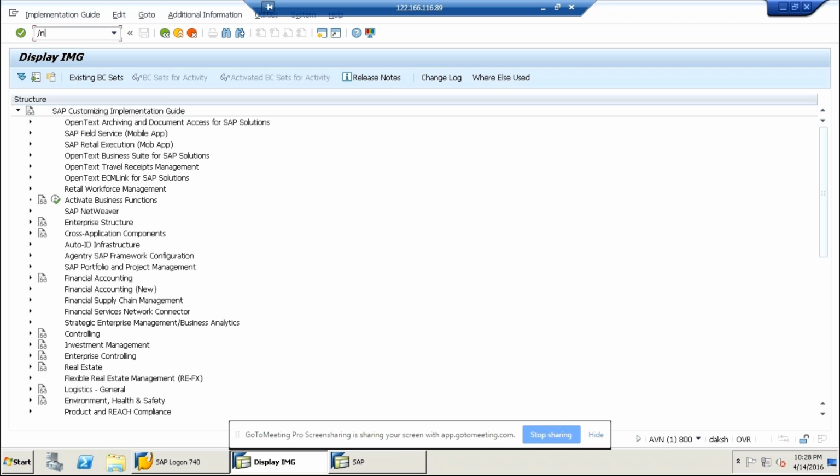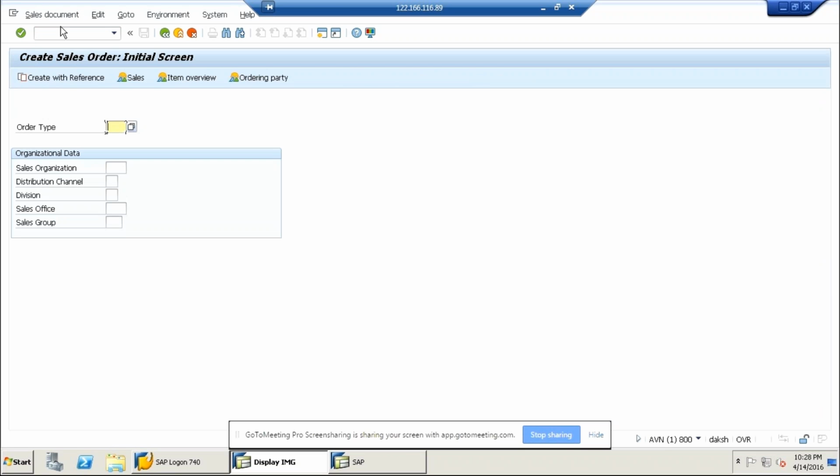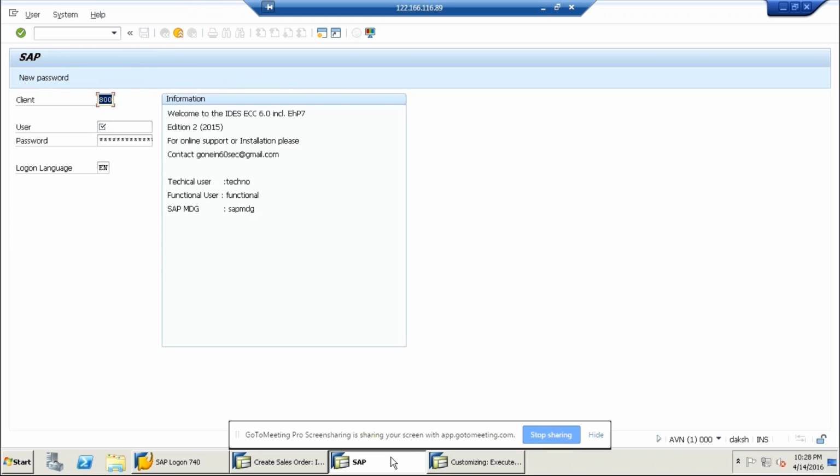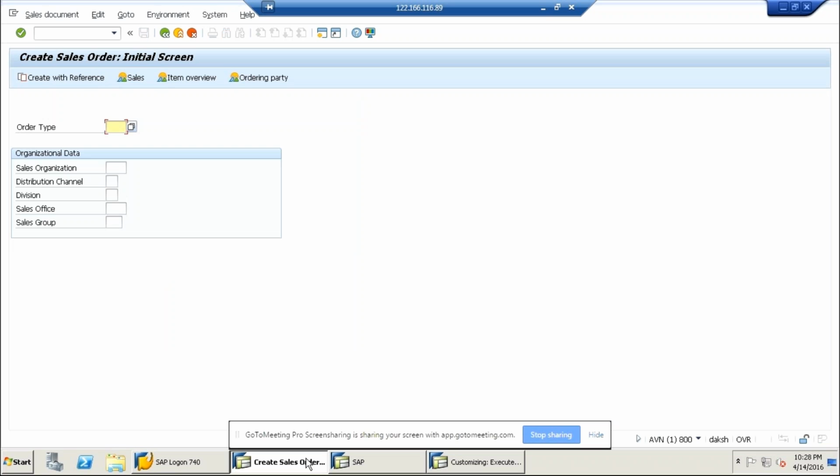No, slash n is the present screen. For example, I want to go to the sales order. I press slash n VA01. The screen presently open will go and the next screen will open. And if I do a slash o SPRO, this screen is still there and a new screen opens, so I'll have both the screens open in a new window. So that's the difference between slash n and slash o.